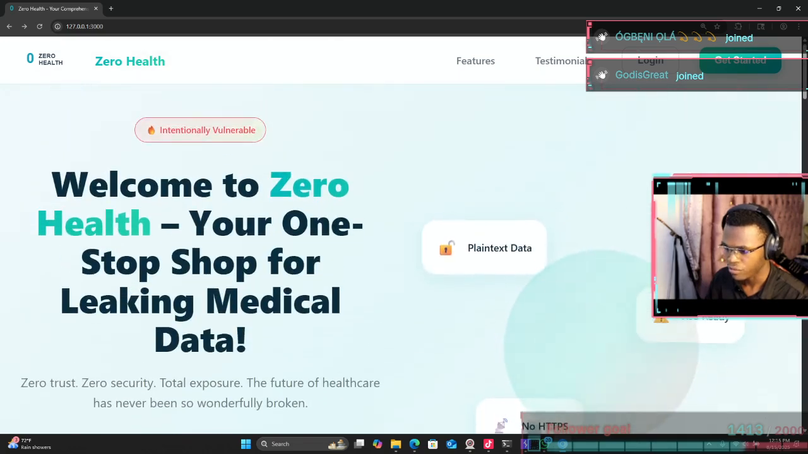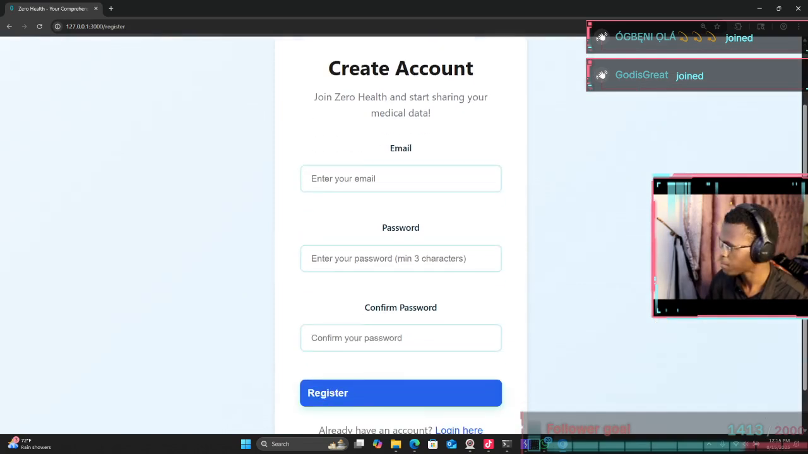So where do we start from? Usually we start from the register page. And how do we find vulnerabilities? We find them in different ways.